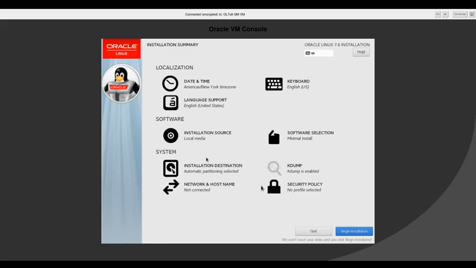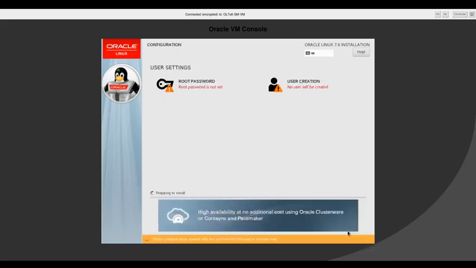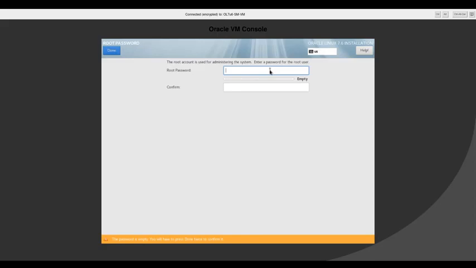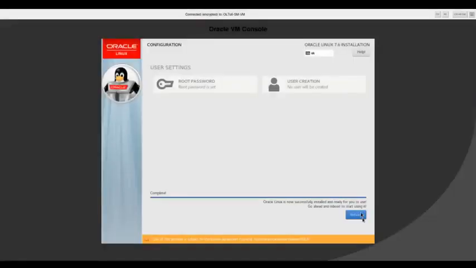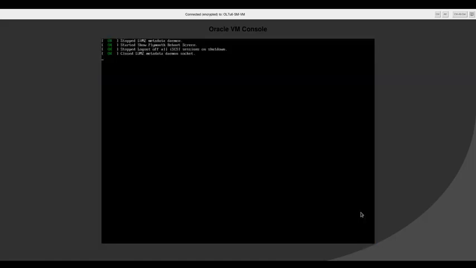Click on Begin Installation. While the installation takes place, set the root password. Click on Root Password. Then enter the root password the first time. Then confirm the root password by entering it a second time. Click Done and continue to monitor the installation. After the installation completes, click Reboot and dismiss the browser window displaying the VNC console.